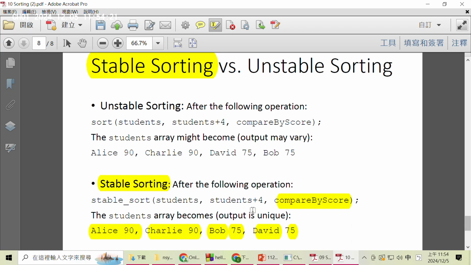But for unstable sorting, we cannot guarantee the relative order. So we have no guarantee Alice is before Charlie. For unstable sorting, Charlie may be before Alice. They are with the same values, the same scores. And similarly, in this example, David may be before Bob. The relative order is modified.